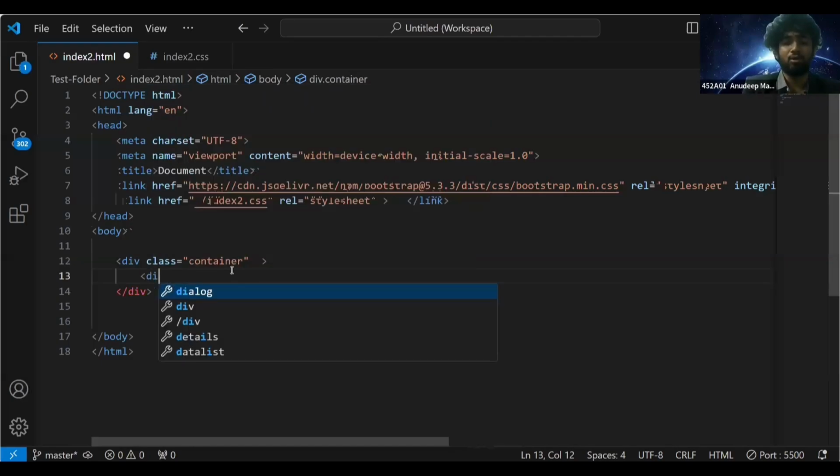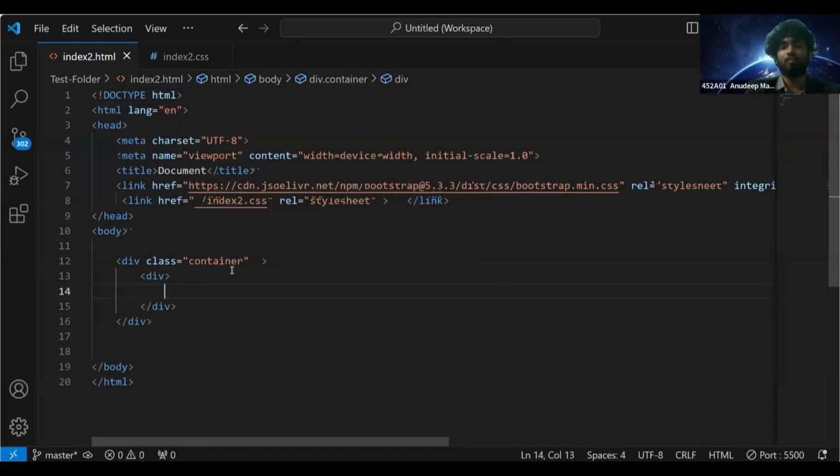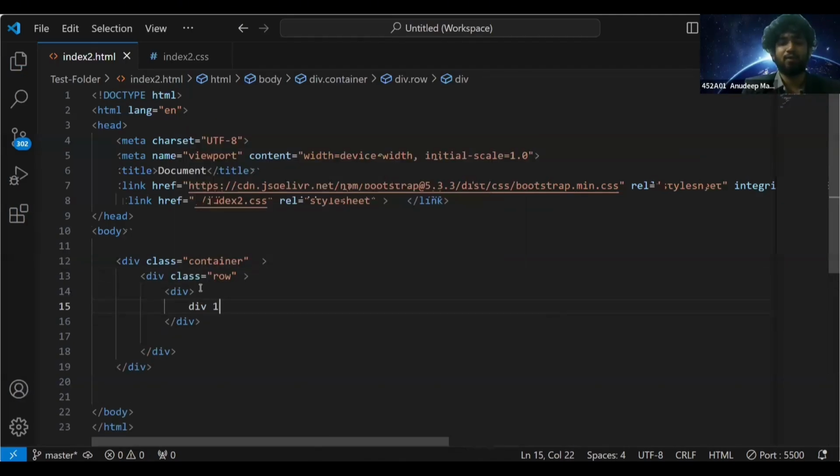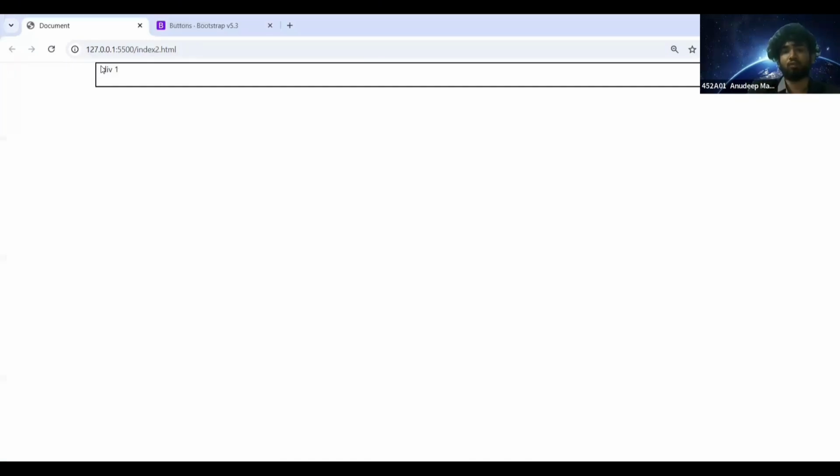So first thing I need to do here is, before you talk about columns, if you want to create cards, you need that class name column. But that class name column should always be put inside class name row. So first, I'm going to have a div with the class name row here. Inside this, we should start having columns. So now here, I'll have a div, and here I'll write div1. And to this, if I give class name as col here, now what this div is going to do, it is going to take the entire width of the row.